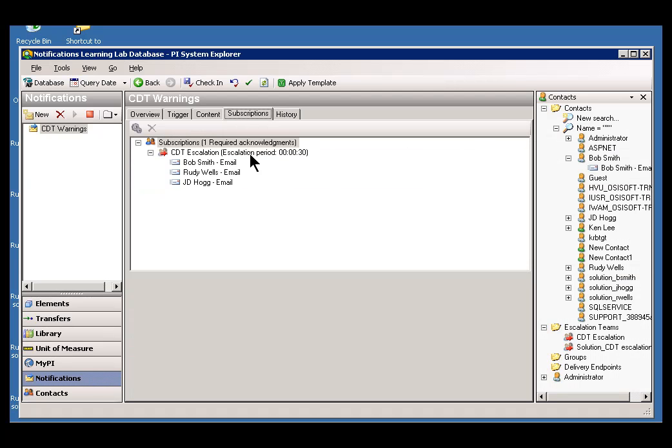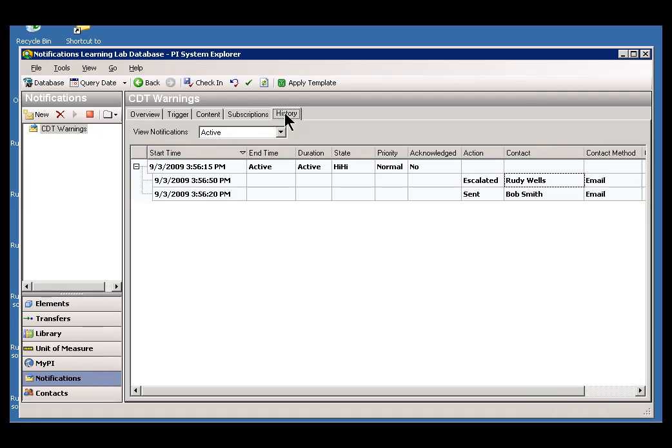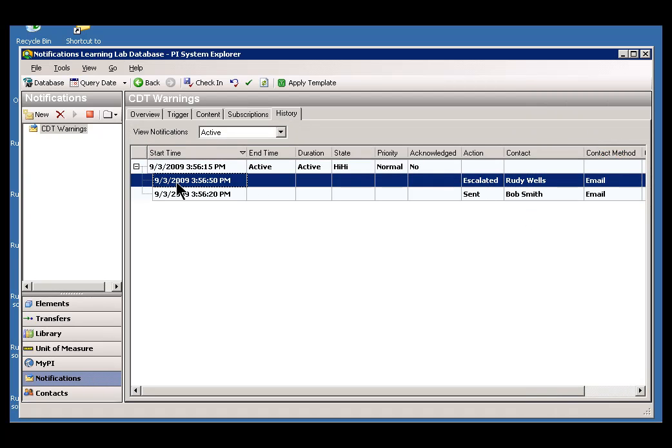Now the escalation period is defined right here, so that's something that you can modify if you need to. There we go. So we see it's been escalated to Rudy Wells. Whoops, I got the math wrong here. Yeah, there we go. 30 seconds later, it goes to Rudy Wells. As you can see, it's an escalation. And then 30 seconds after that, it's going to go to JD Hogg.